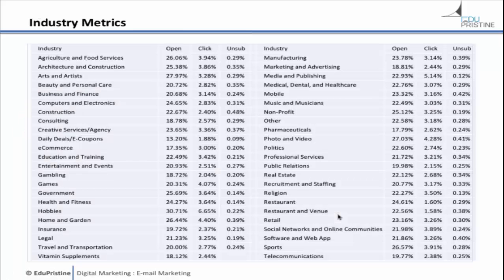Okay, now this is as per the industry standards or industry metrics for the open, click and unsubscription rate for emails. Basically, on an average, everything hovers between 20 and 30% as open rate. Click-through rate is anywhere between 1% to 4%, and then unsubscribed. So basically, if somebody sends out an email blast, how many people actually unsubscribe themselves?